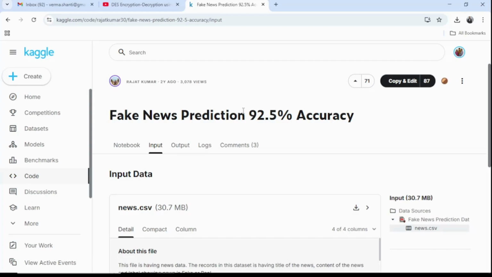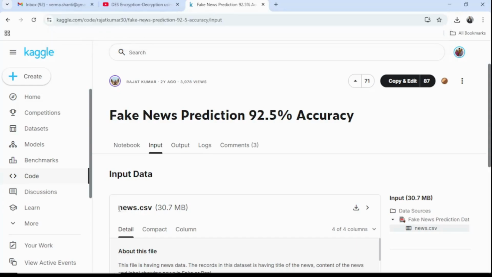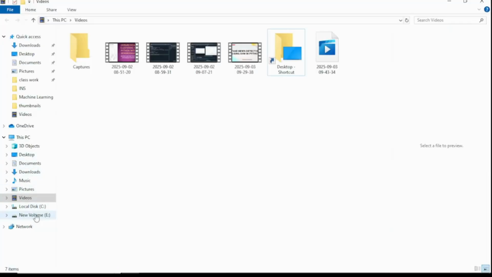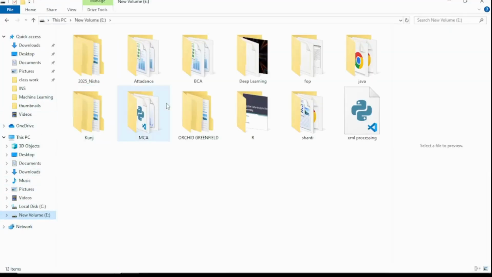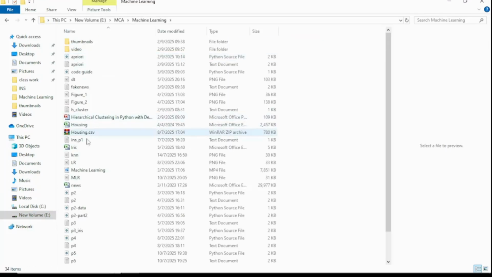To implement this project, we require a fake news detection data set, and for that I am using kaggle.com, using this link to download the data set. You can see here this is a news.csv file, and I already downloaded this file. In this file, you get a data set. I will show you that the data set contains textual values, and we are using this data set for developing this project.